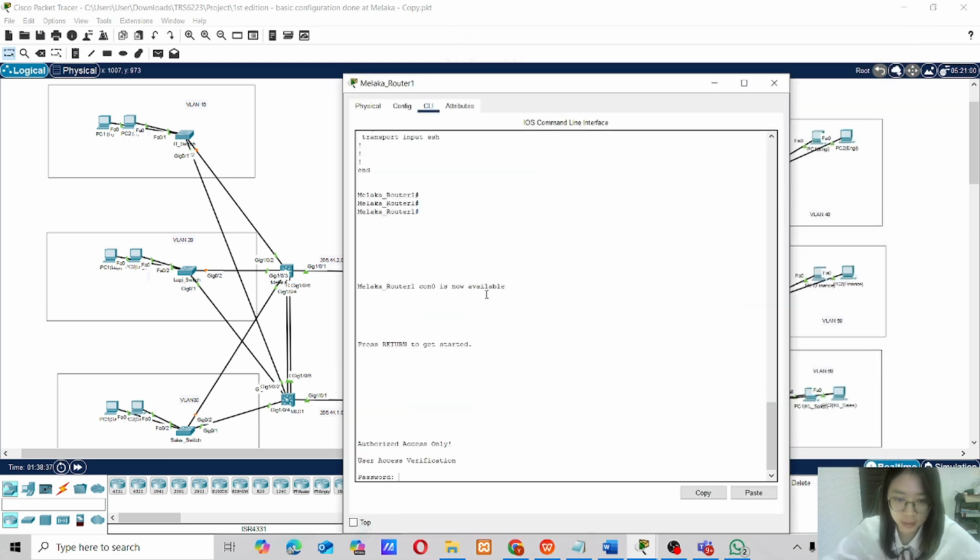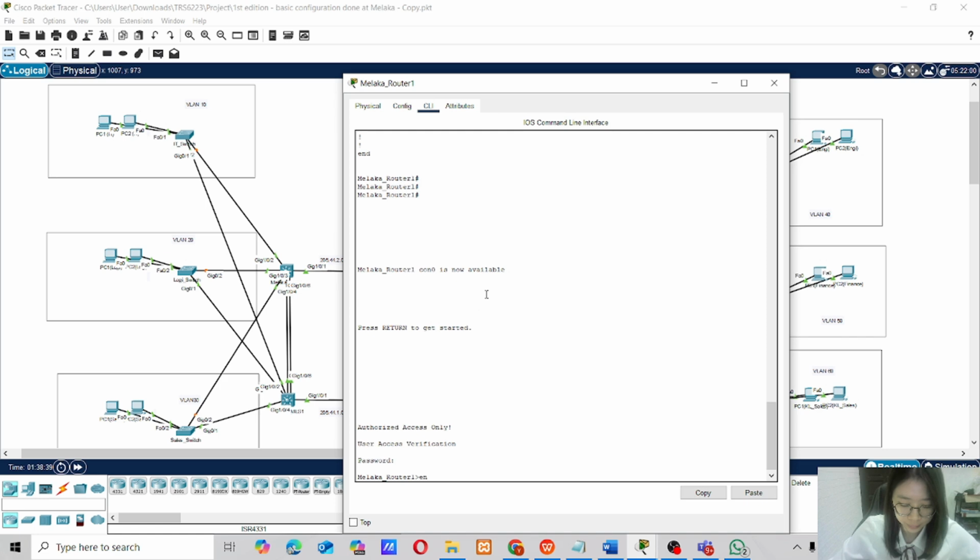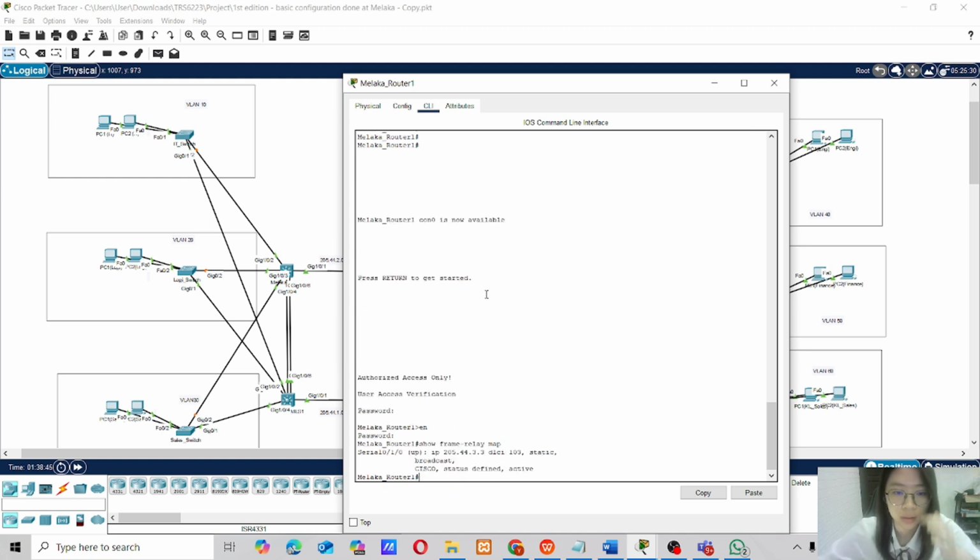So let's come to the Malacca router 1. Show frame relay map. So this is the frame relay status of the Malacca router 1. It also mapped to the 205.44.3.3, which is the KL router. The DLCI is 103 broadcast.